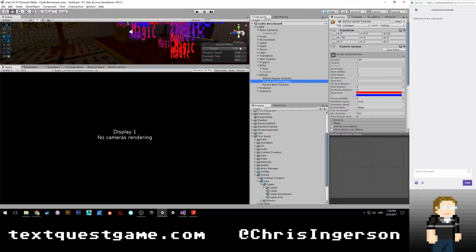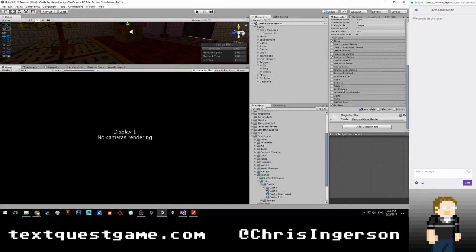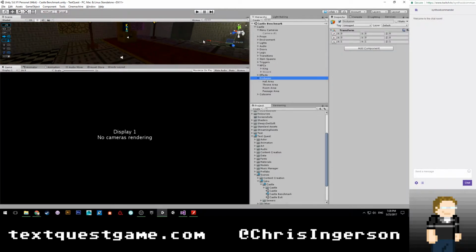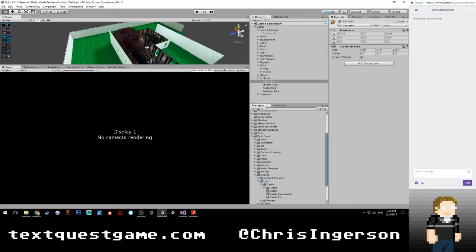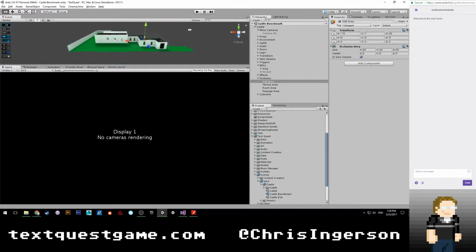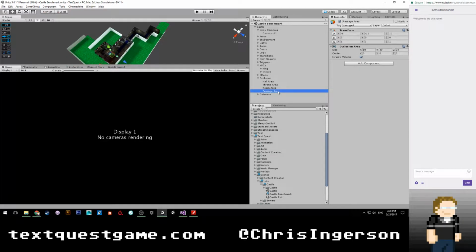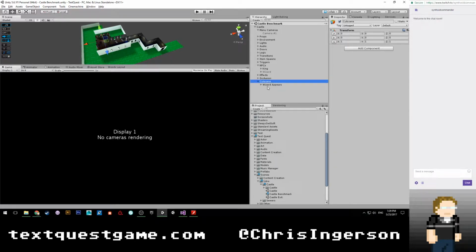So these are just the particle effects. Those are all fine. Occlusion should be fine, I would think. I don't remember adding these, but I must have. Okay, weird. All right, let's see here. Cutscene, and that's going to be a completely different scene. So, okay, for this level, I think we've cleaned out everything that we need to clean out.